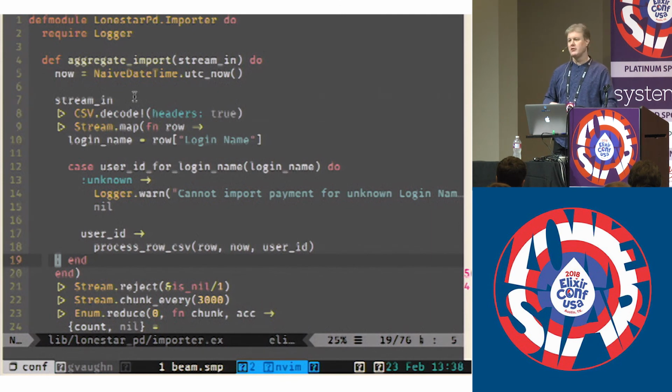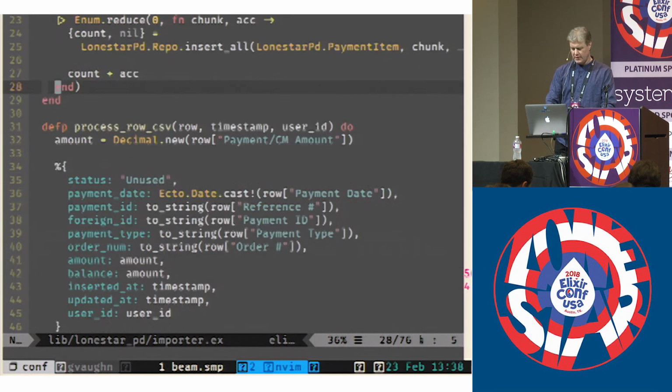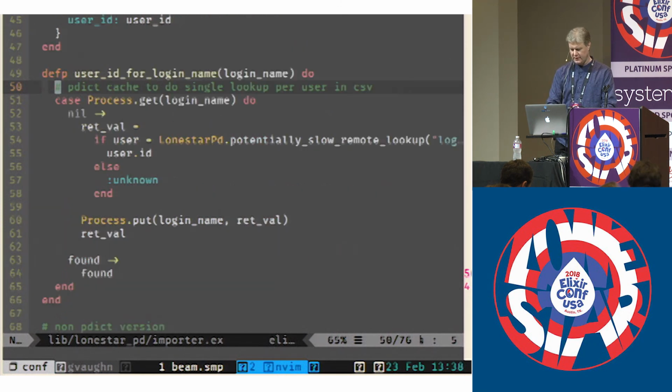My first thought was, let's group this together so I can process all of one customer's information at one time. But with hundreds of thousands of rows, I'd really rather not and just kind of take this as it comes. So here's a little mapping of what I do to each row. Nothing too exciting there. So here's what I've got, user ID for login name.